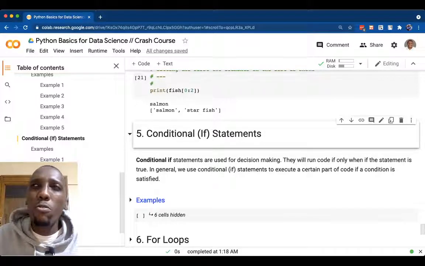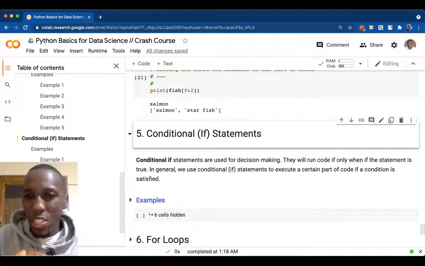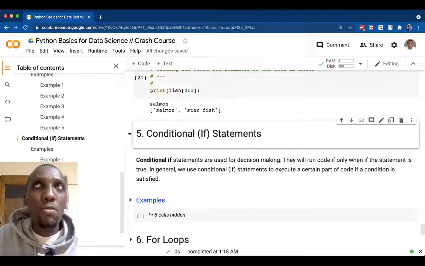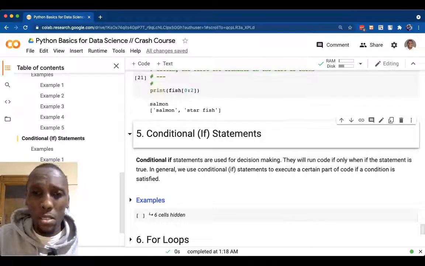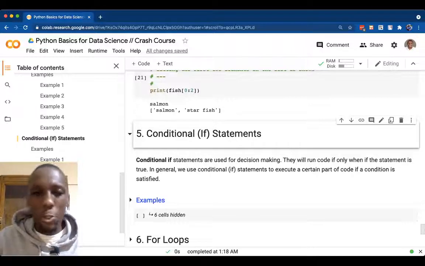You could think of it this way: if you had a data set that had variables or columns, and one of the columns was age, and you wanted to retrieve the records with an age greater than, let's say, 40, then you can use conditional if statements to retrieve those records. So you would say, from this data set, retrieve records if age is greater than 40.